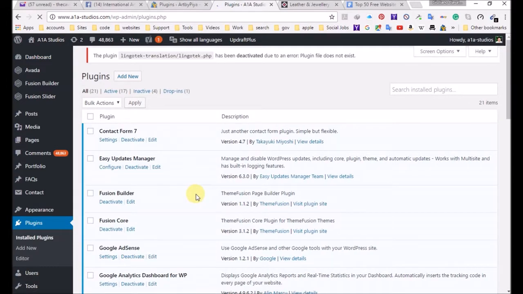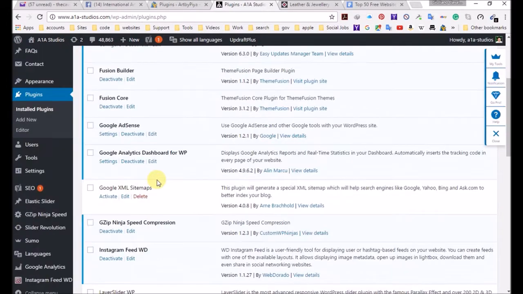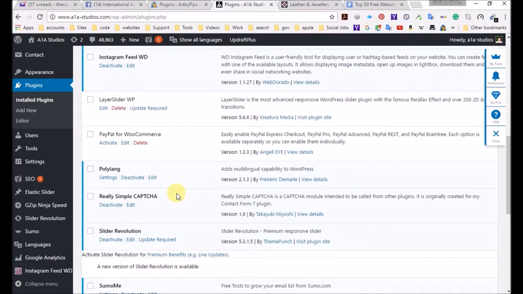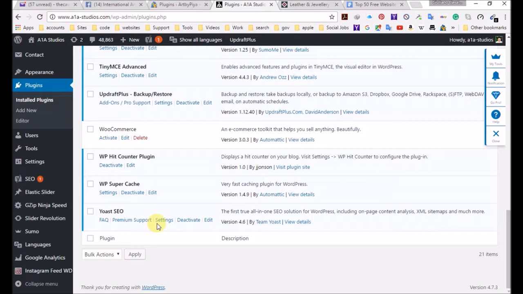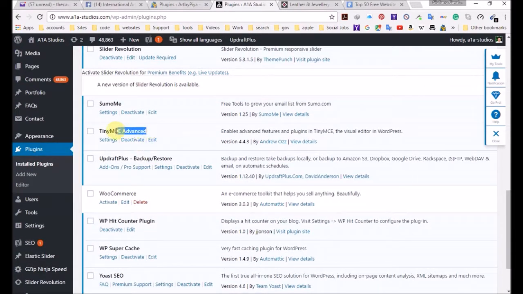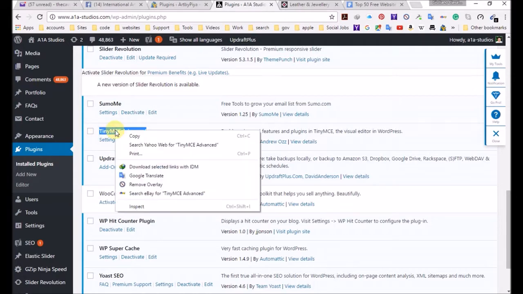Okay, this one is the one that I want. Google Analytics dashboard for WordPress, and then I need this one too, and then we might translate this site later. We're gonna download this. Not sure we need it, but I want it for the visual editor. Alright, let's look for the Tiny MCE. This is for the editor.